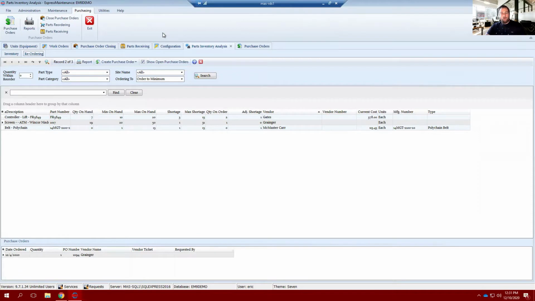All right, so in order to get to the purchase order point, we've discussed several times in previous videos how you need to understand that parts are consumed on work orders. That reduces your quantity on hand. And then you run your inventory analysis, you run your reorder report, and you create your PO.